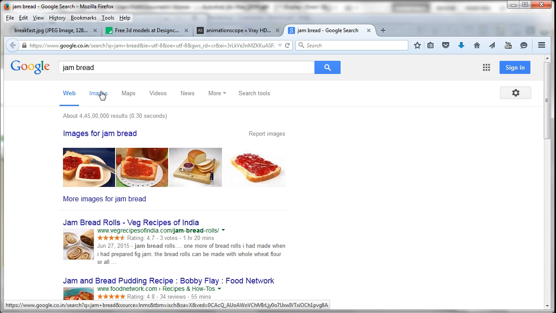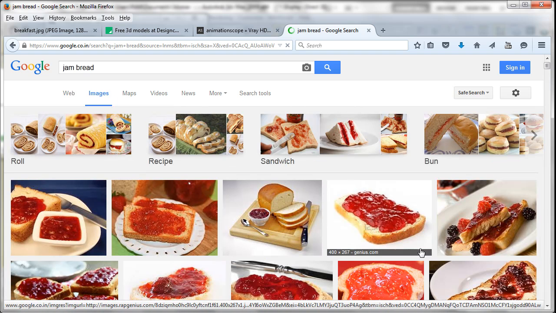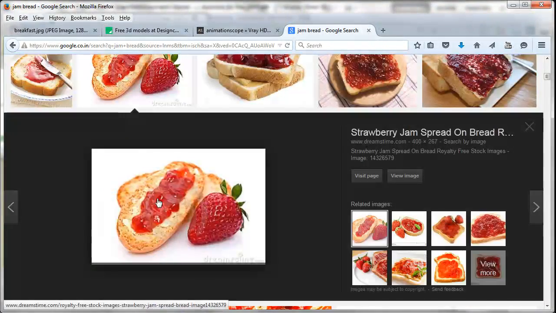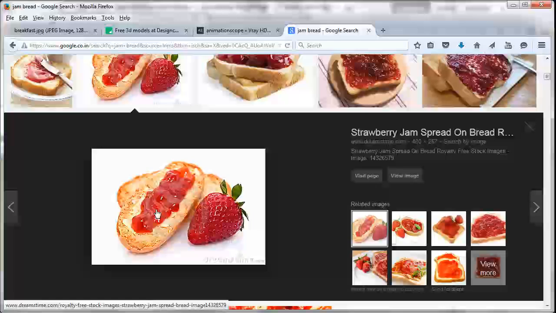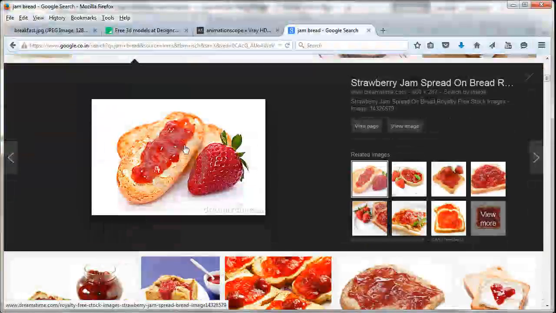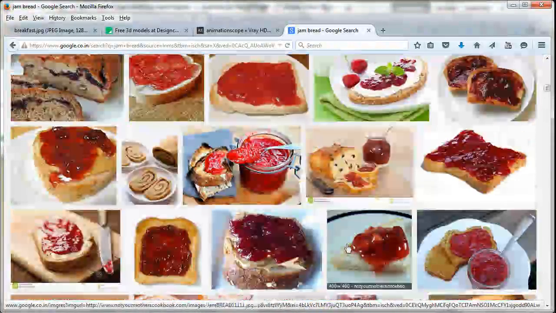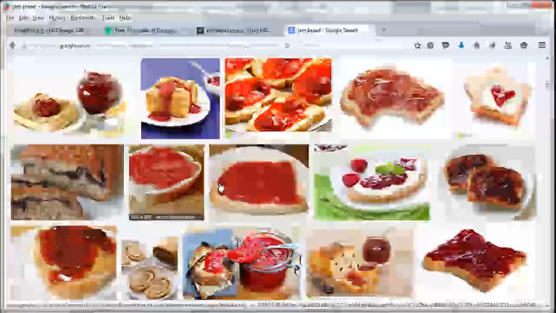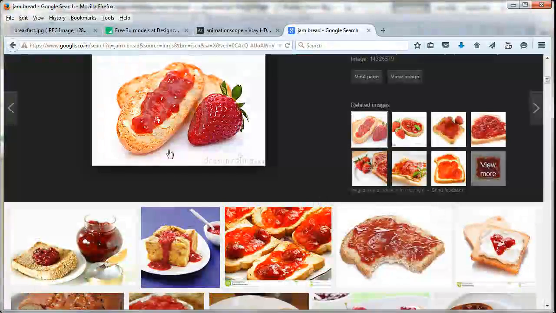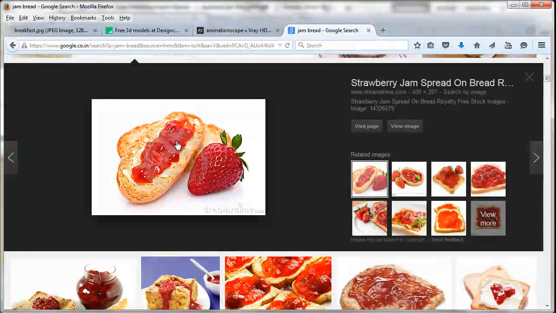So if I go to images and see this, we are having some glossiness on it, some transparency, and there are different color differences. I'm really liking this, and we are going to achieve something like this.